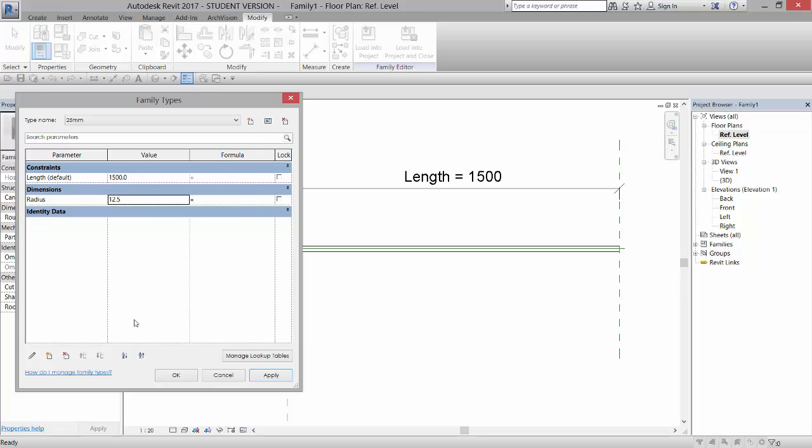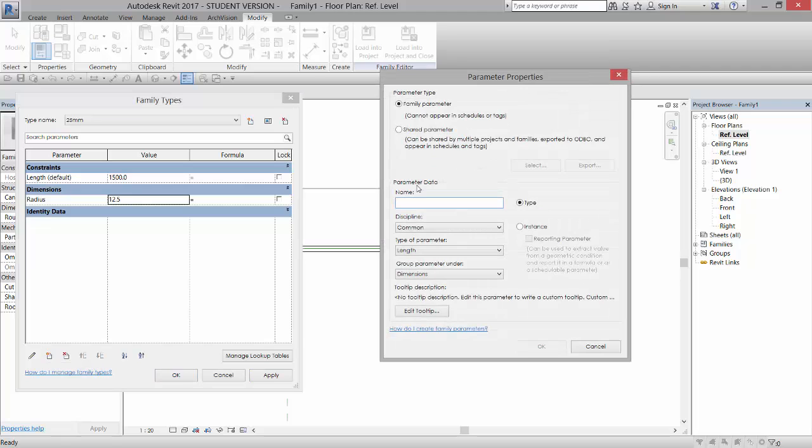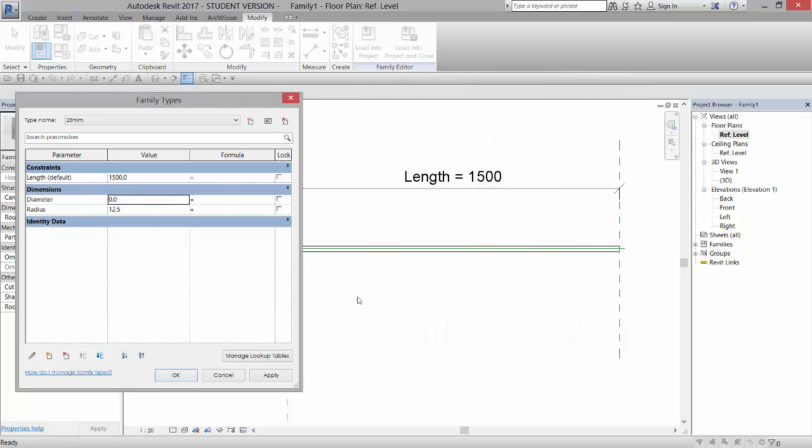So I can also come in here, and down here at the bottom, I can make a new parameter. If I click on new parameter, I can name this diameter. I'm going to make it a type. The discipline is under common. Length and dimensions are all fine. So that's the type of dimension it's going to be. It's going to be a length dimension. I'm going to click OK, and it's going to place that in there.